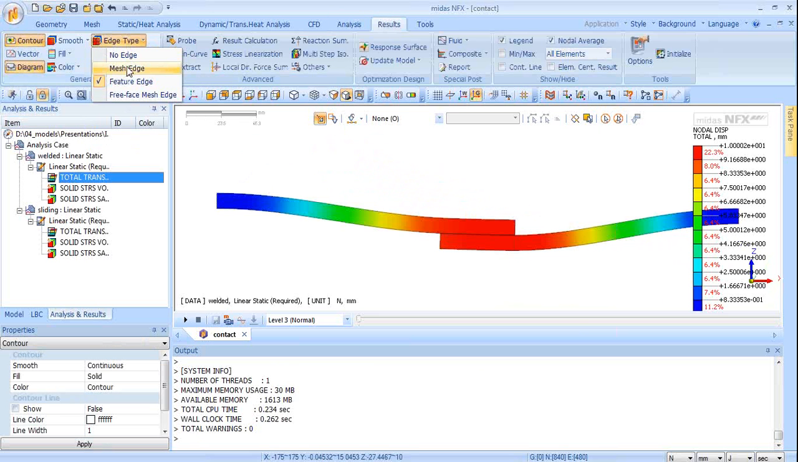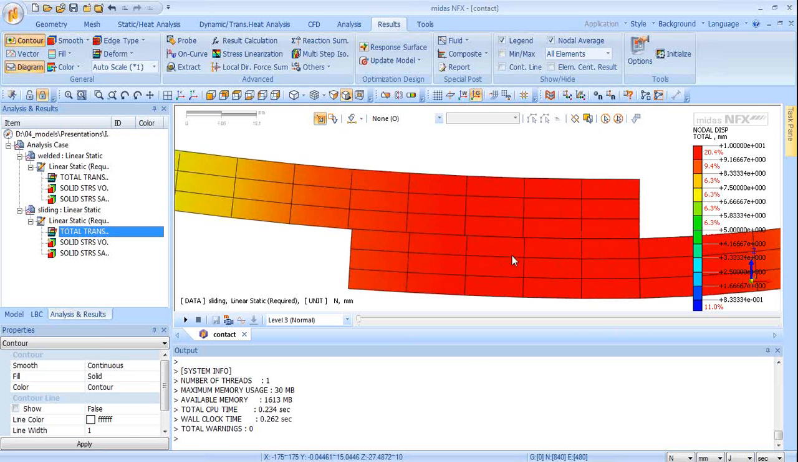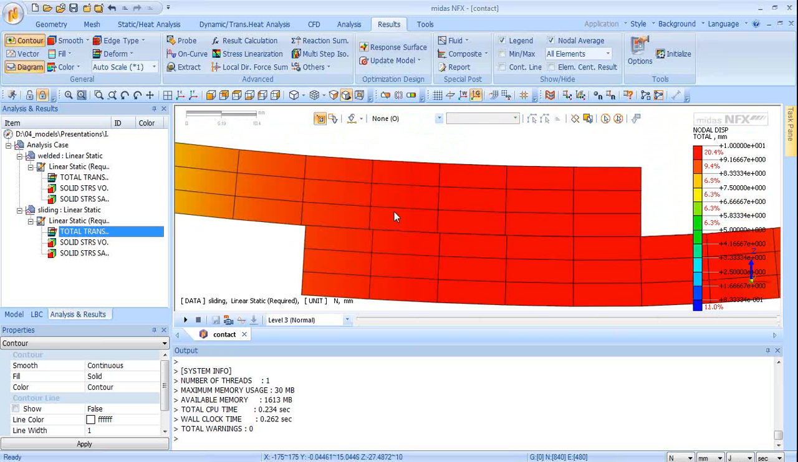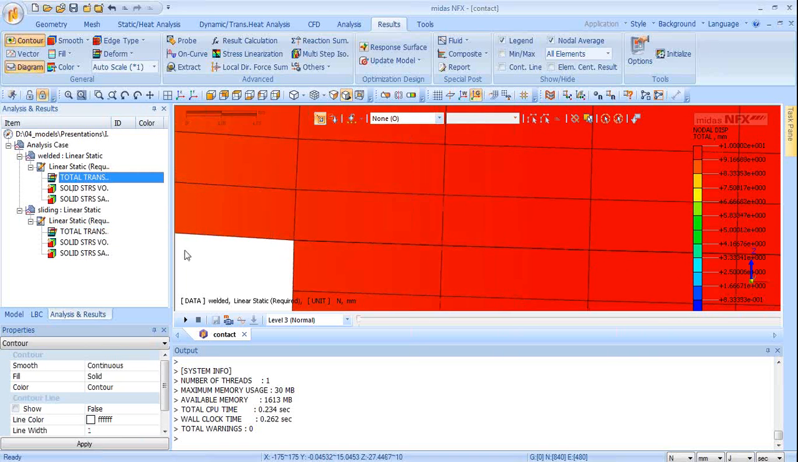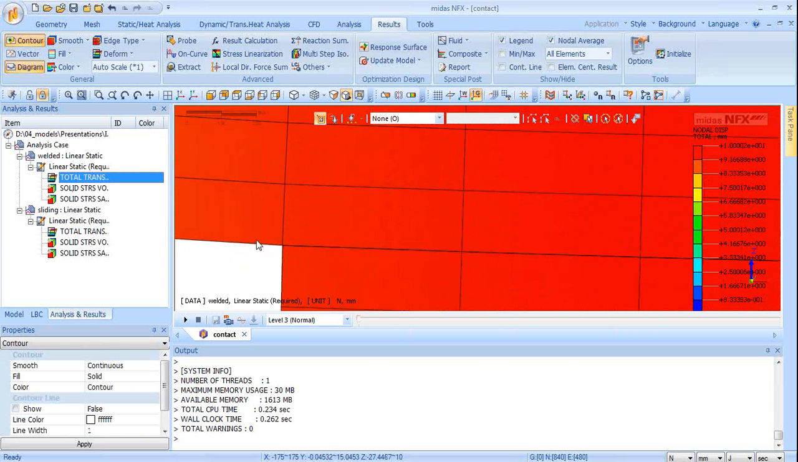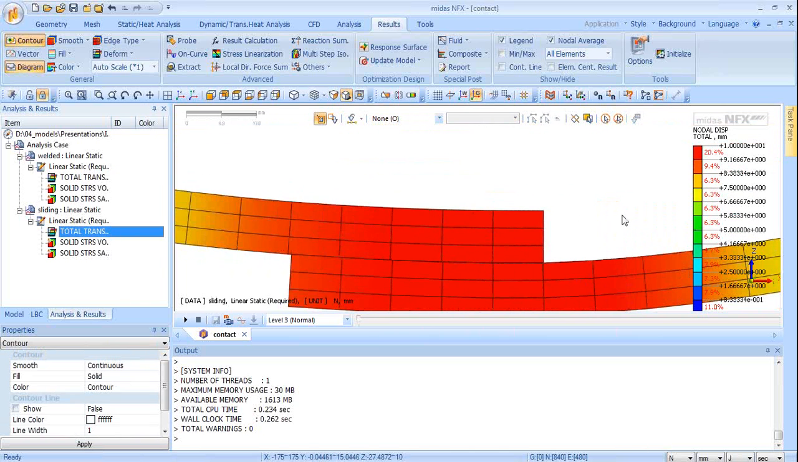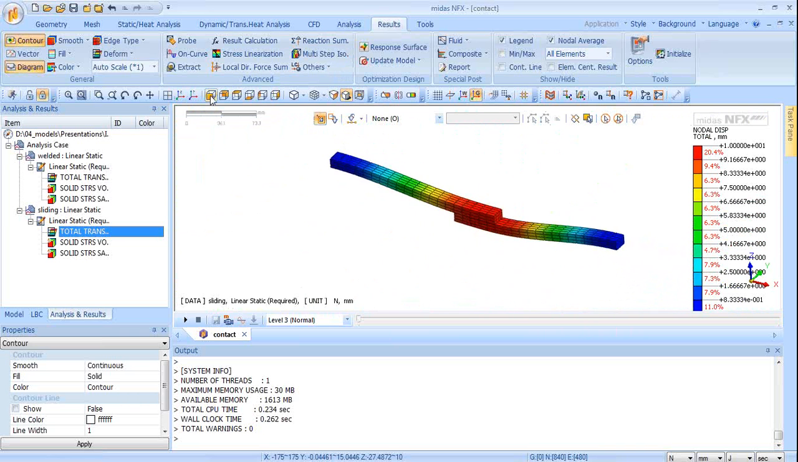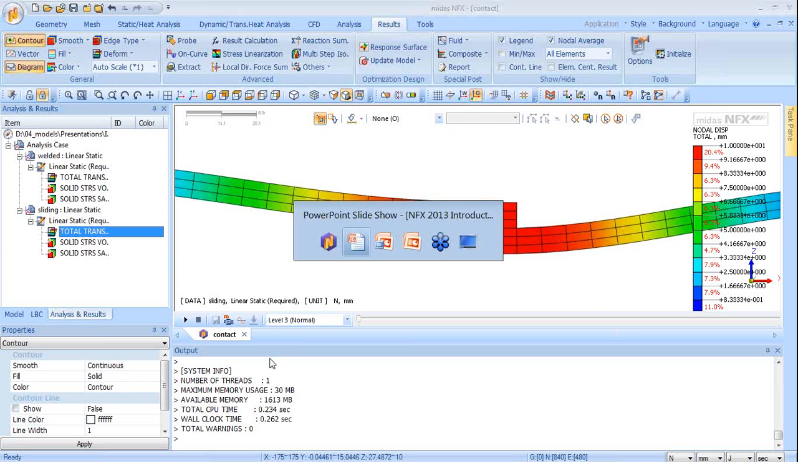Let us look at the edge type, and we can see the difference in the movement of nodes. So you see the translations here, there is a displacement of the nodes here, whereas in the bonded contact, in the welded contact, there was no relative movement between the nodes. However, there is no separation taking place in either of the contact types. So let us move back to our presentation now.